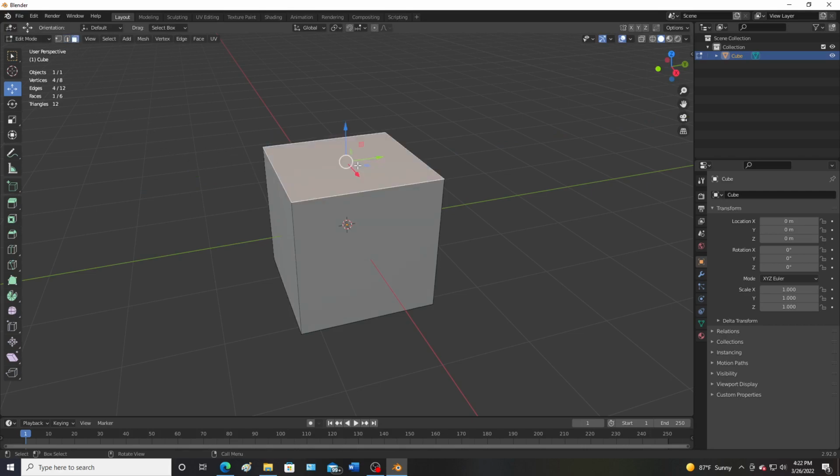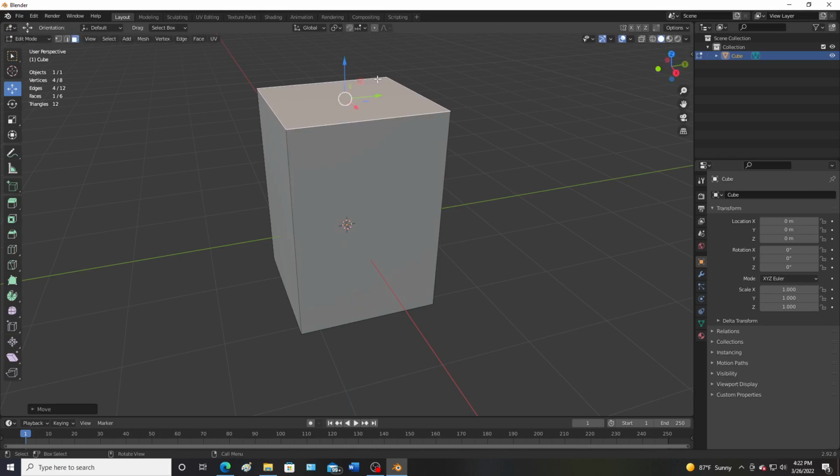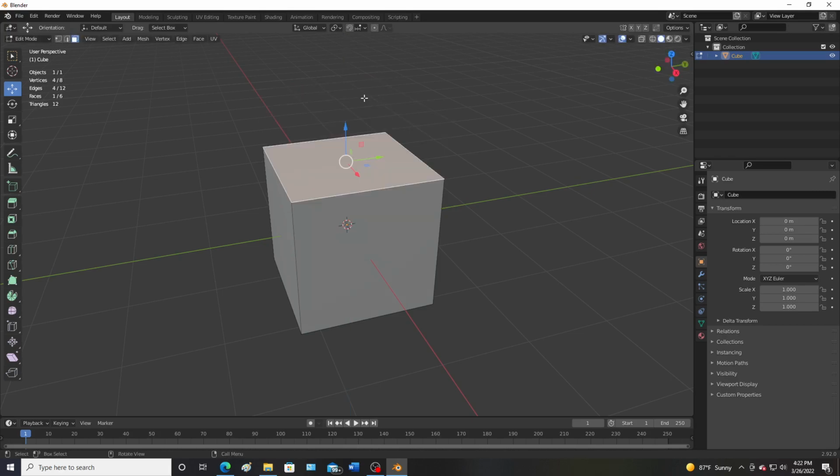And then you have face. An entire face is basically this entire side. There you go. Okay, we're going to undo that.